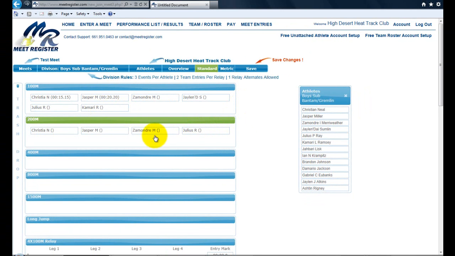Once all athletes are in and you have entered their entry marks, you simply click Save Changes and click Save, and it tells you that it has been saved. These athletes are now entered into the events. These athletes have their entry marks. Of course, we didn't enter the entry marks for these other athletes.